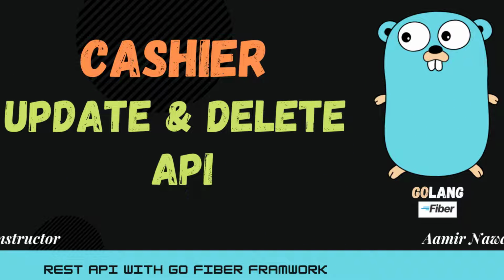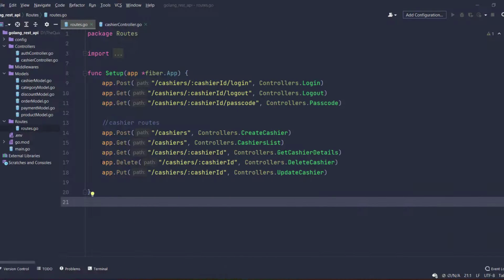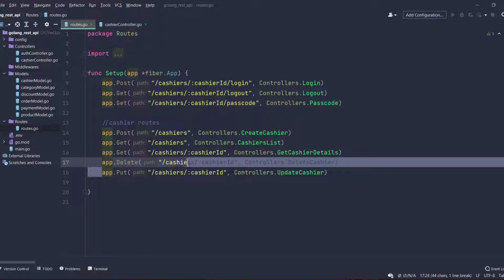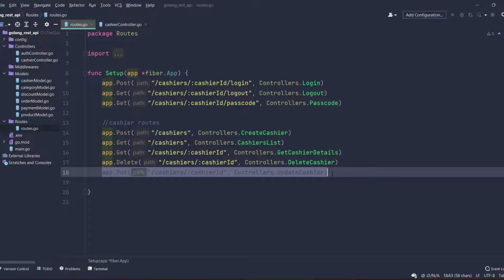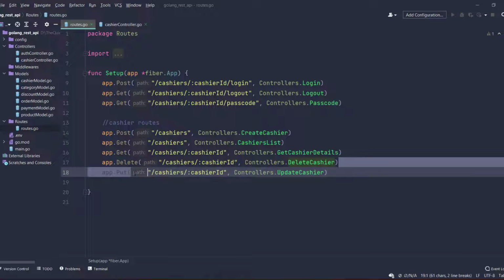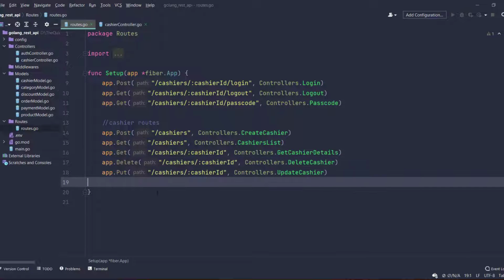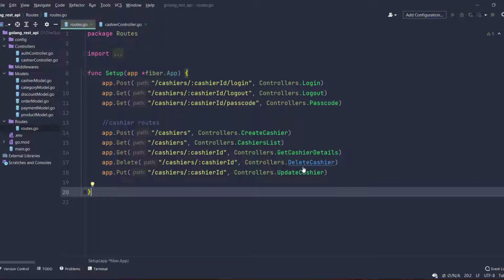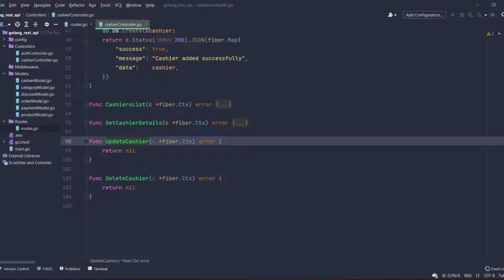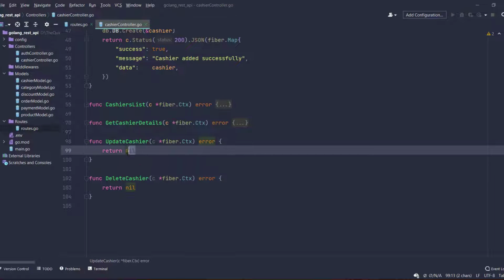So in this video we are going to create two APIs for our application for Cashier. One is delete Cashier and the other is update Cashier. So let's deep dive into the controller of Cashier. We're going to write logic for it. So open the update Cashier function.